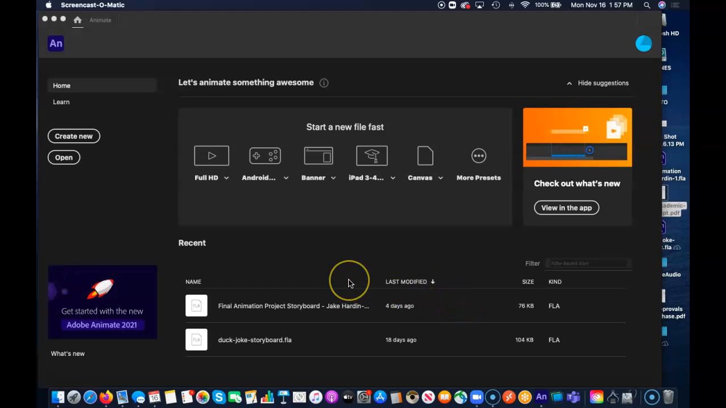Welcome back, everybody. We're going to talk about rotoscoping today. In this video, we're going to be doing rotoscoping with still images. Hopefully you've had a chance to look at some of the sample files.